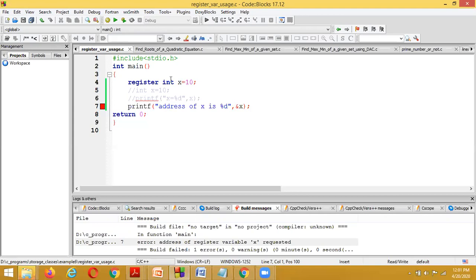The register variables are not going to be stored inside the RAM. The register variables are going to be stored inside the CPU registers. Why do people store them inside the CPU registers? For faster accessing than the normal variables. While storing inside the registers, it is not going to allocate memory.